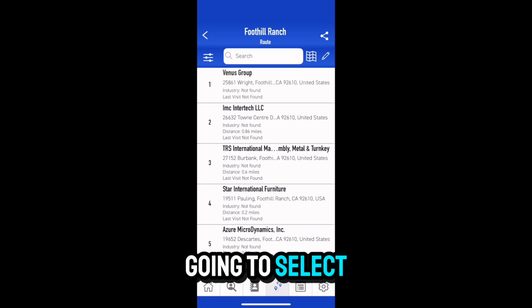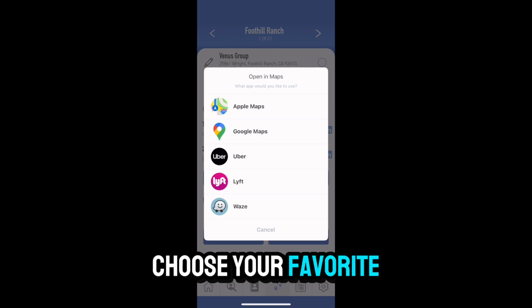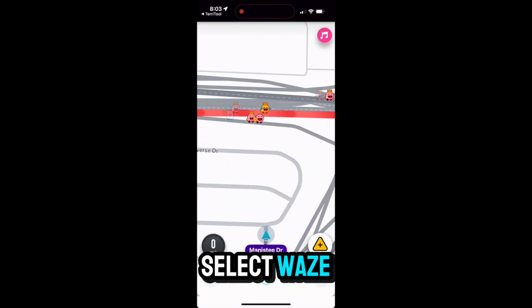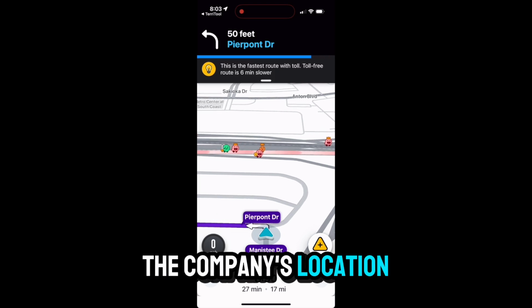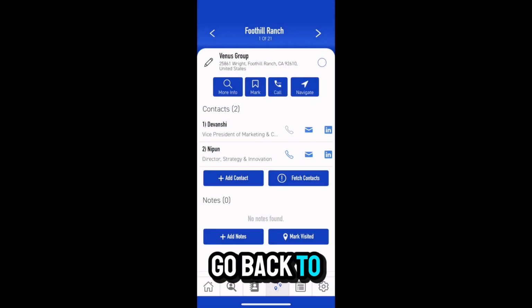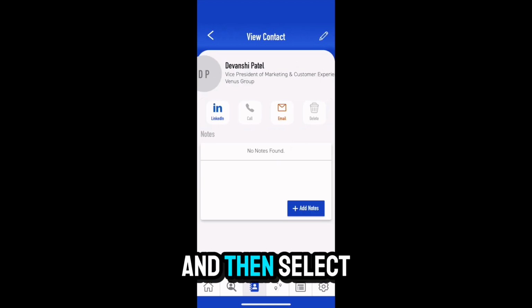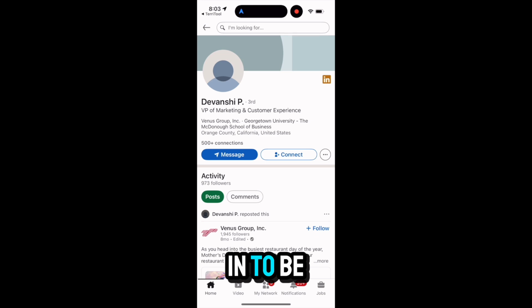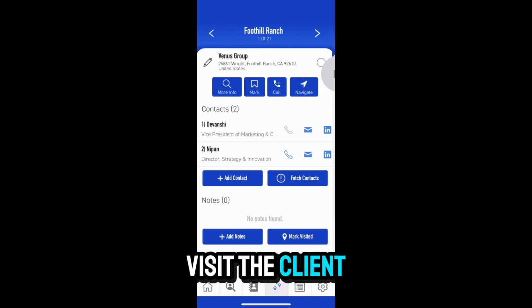And then I'm going to select the first company on my route. Then navigate, then choose your favorite navigation platform. So I'm gonna select Waze, and Waze will direct you to the company's location. Once you've arrived at the company, go back to TerriTool, select one of the contacts you added on web, and then select in to be directed to their LinkedIn. And I'll use this to do research before I go in to visit the client.